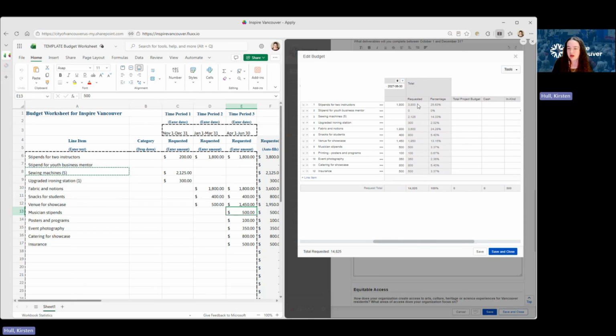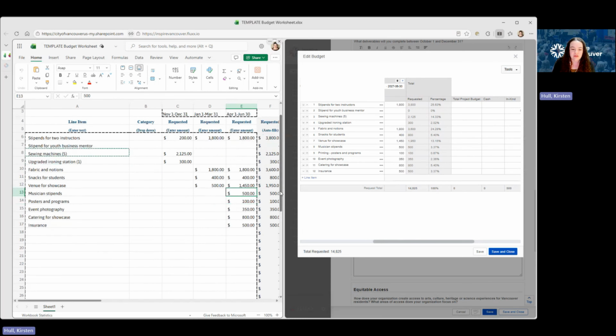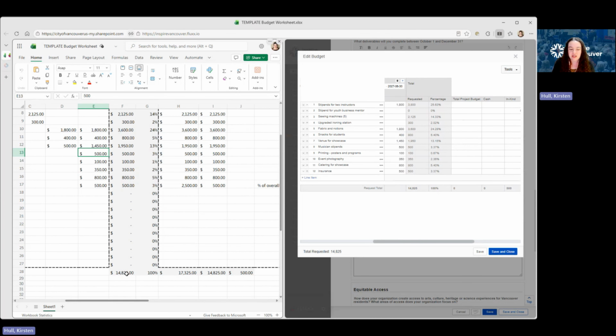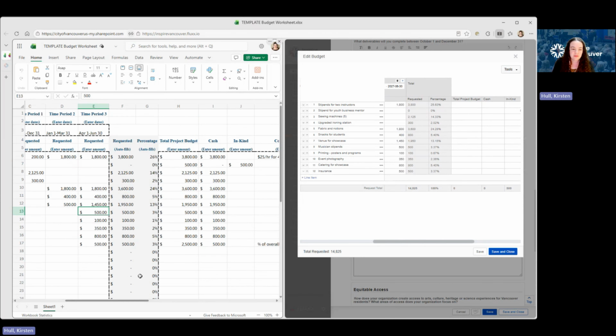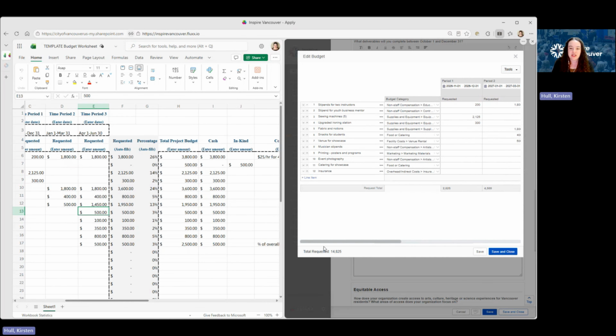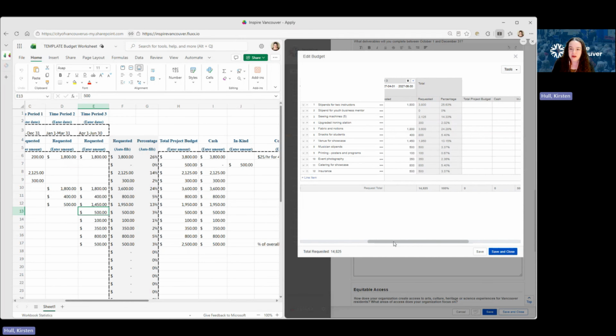Okay, so let's look at my total amount. It looks like I have requested $14,825. I'm going to scroll down to the math in my spreadsheet, and I'm seeing that total reflected as well. And my percentages are adding up correctly to 100%. So I have entered my expenses for this program, the expenses specifically that will be covered by the grant request. See, my request total is $14,825.